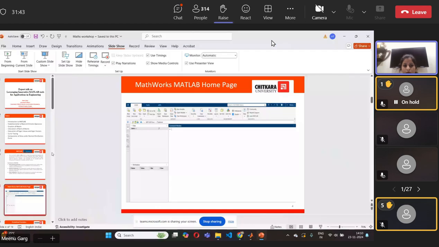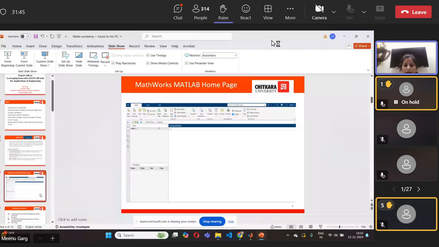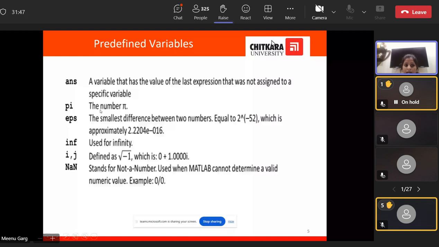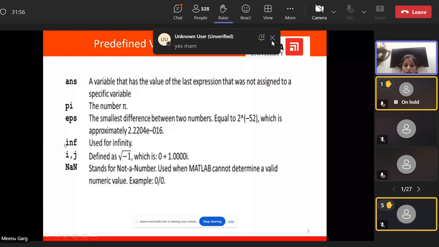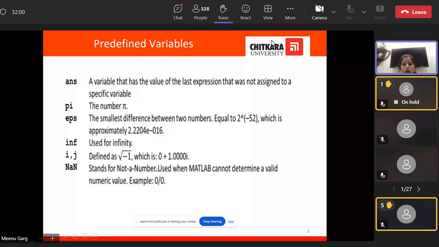So many variables are also inbuilt in this MATLAB platform. I'll show you. There is the pi variable, pi. If you type pi, it will take the value of pi. If you type EPS, it will take the value of epsilon. INF, it will take the value of infinity. So these are the different variables which are already in the MATLAB platform. So you can use these variables in your equations directly.